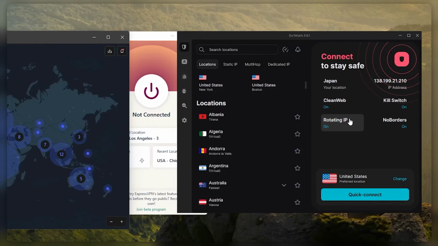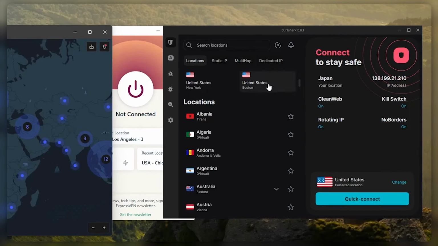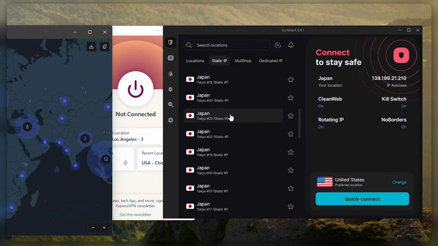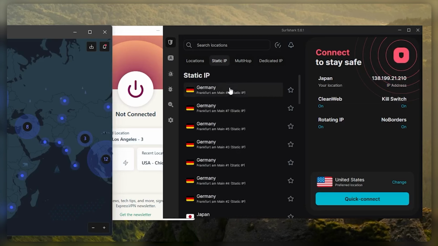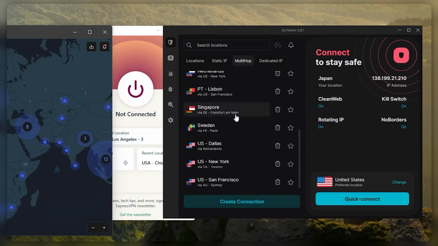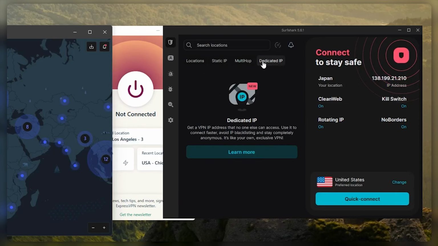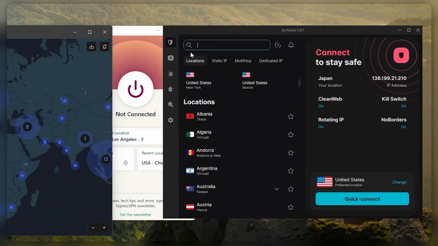Other than that, Surfshark also has some specialty servers, such as static IP servers that would have the same IP address every time you connected to them, and dynamic multi-hop servers that would route your connection through two VPN servers instead of one for double the security. Not to mention that Surfshark now has dedicated IP support, so you can get your own dedicated IP that no one else can use, which can help with accessing services that are sensitive to IP changes like bank applications or to simply avoid annoying captcha requests.